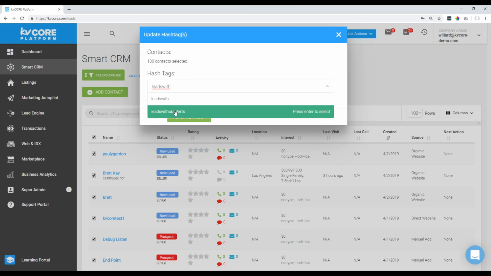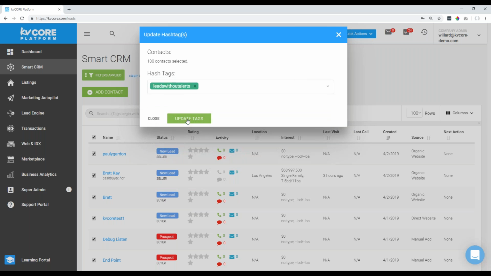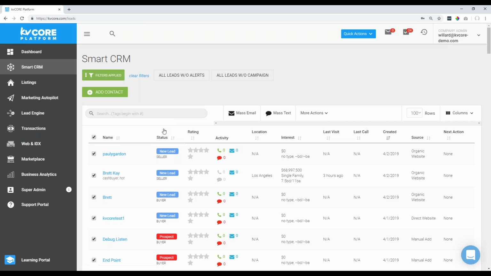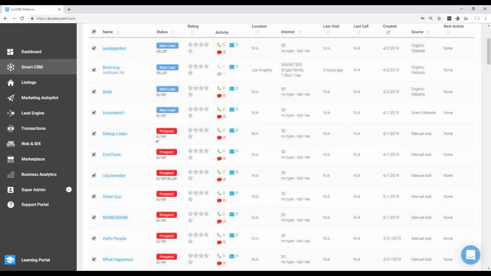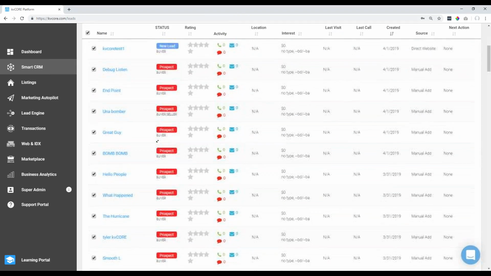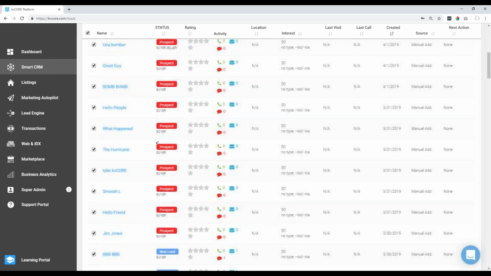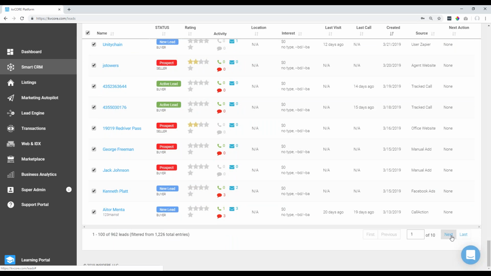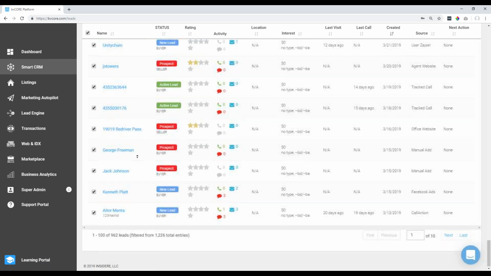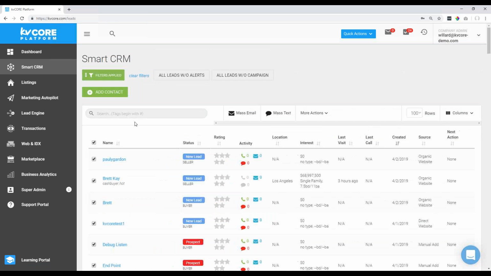Okay, I'm going to search for my hashtag leads without alerts. And once I update those tags, all of these selected leads here will automatically be applied to that search alert I just created. And since you can only do it 100 at a time, after this page loads up, scroll down, you're going to go on to that next page. And again, you're going to do it again, 100 leads at a time. Before, you had to manually update each one individually, and that would take a long time, especially if you have over 900.